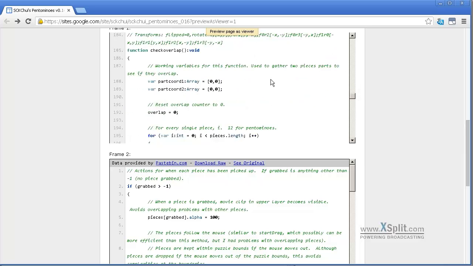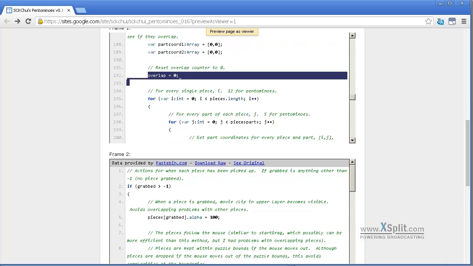Remember that's called when you put the piece down. We've defined some local variables. So basically that's one part of one of the pieces, and then another part of another piece, and then we check them to see if they're the same. And if they are the same, we say there's an overlap, right? So we need to get 2 coordinates for comparison. And here we set the overlap to 0. We reset the overlap counter.